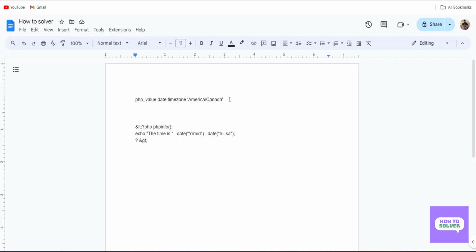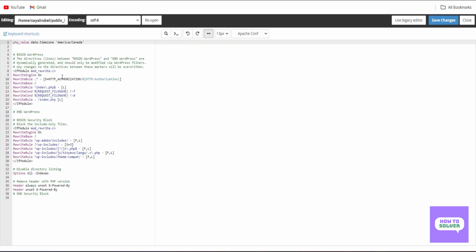Here input this code. Here click on Save Changes.